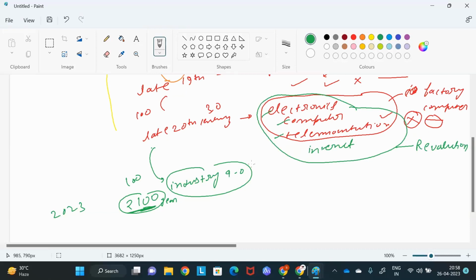Now, just because of a lot of competition, industry came up, the internet came up, and just after 20-30 years, Industry 4.2 has started. If you check, Industry 4.2 started a couple of years back. We are now in the era of Industry 4.2.